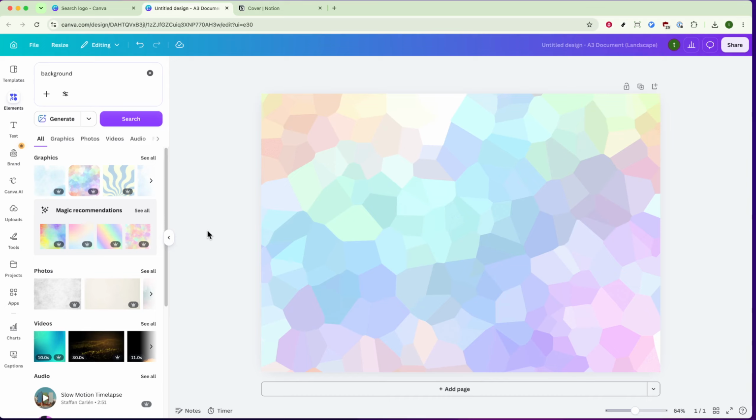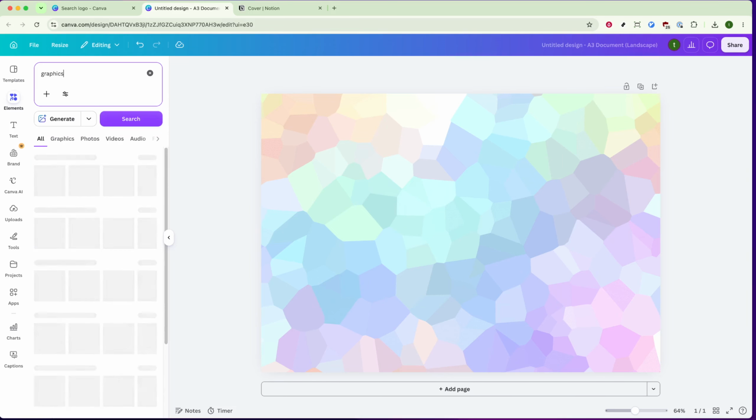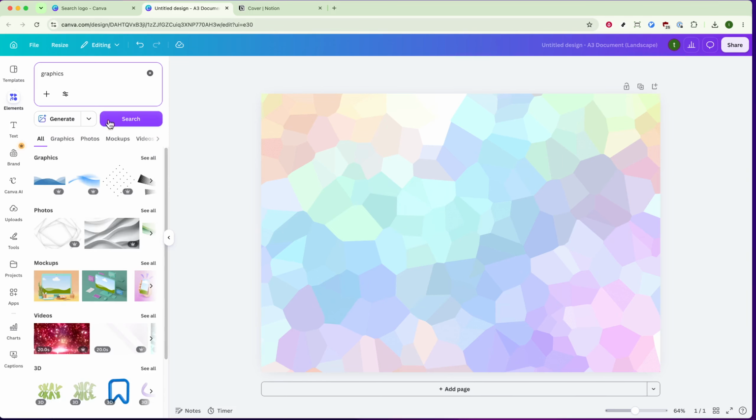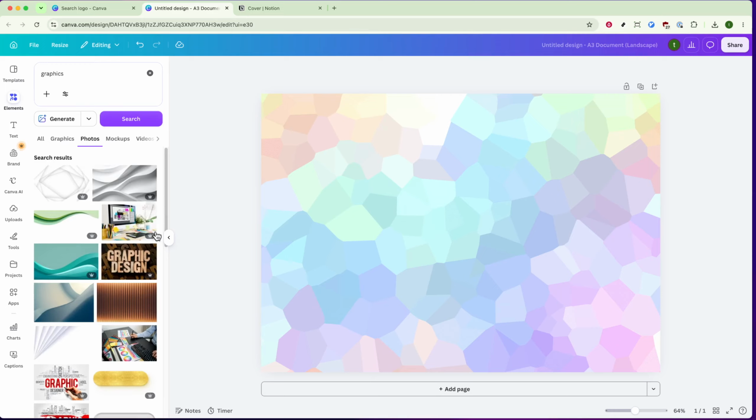Once your background is in place, it's time to add some personality to your design. Navigate to the Elements tab on the left-hand side of Canva and select Graphics. From here, you can search for illustrations, icons, shapes, or even photos to layer onto your background. Adding these elements makes your design more visually appealing and uniquely yours. So don't be afraid to get creative. You can resize, rotate, or overlap these elements to achieve the look you want.